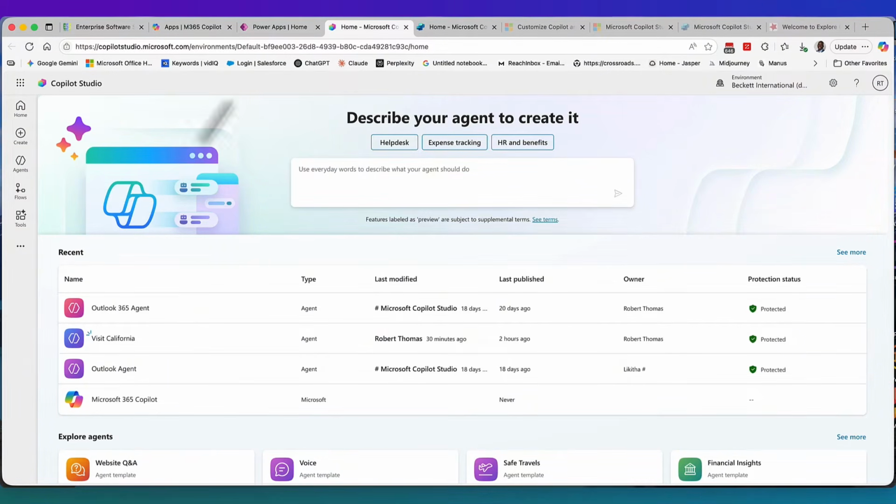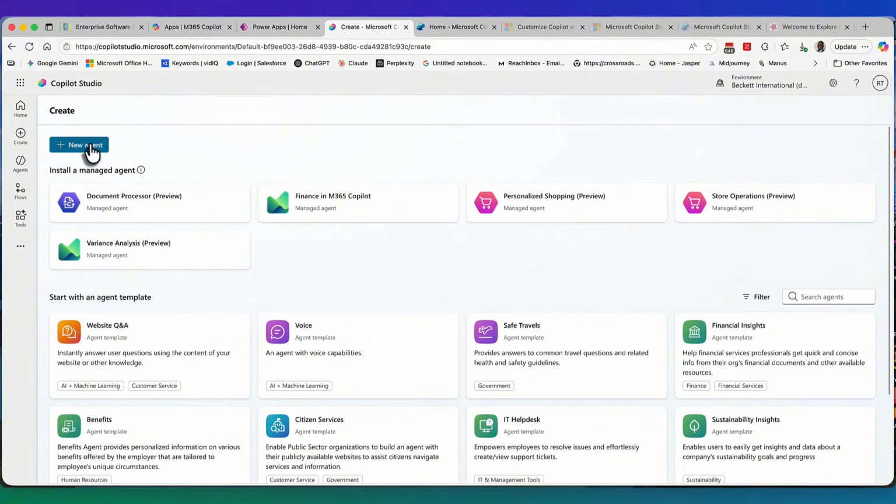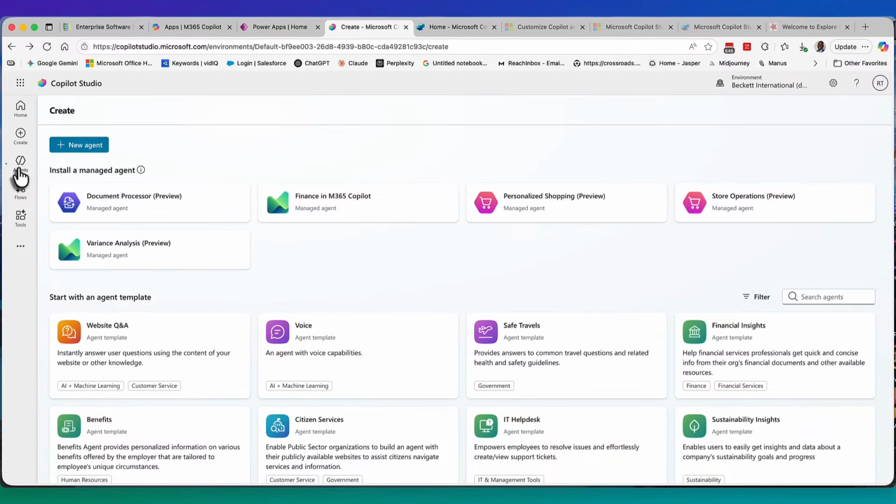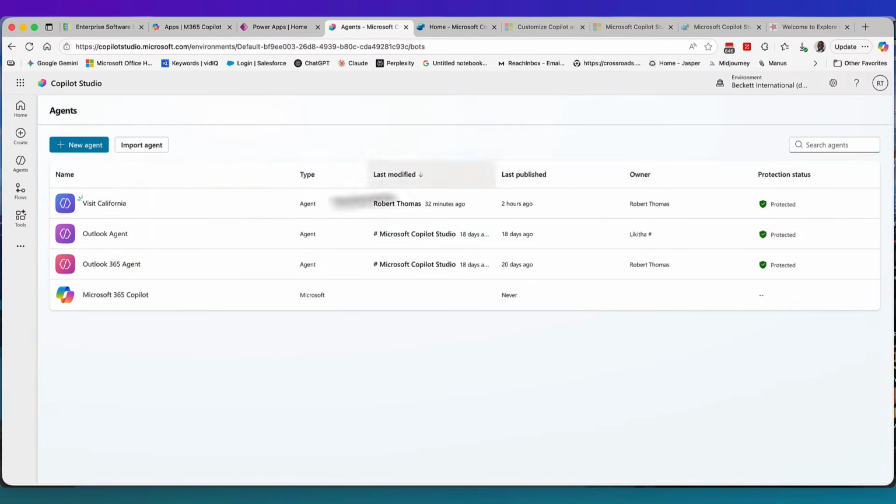Because I want to show you this interface and what it looks like. So now you get here, you're going to have your home screen. You can actually talk to it and use words to describe what the agent should do, so you can start the process of creating the agent. But usually, you'll come into create, click new agent, and start that process of creating your agent, giving it a name and going down that path, right? But I have some agents here that I created.